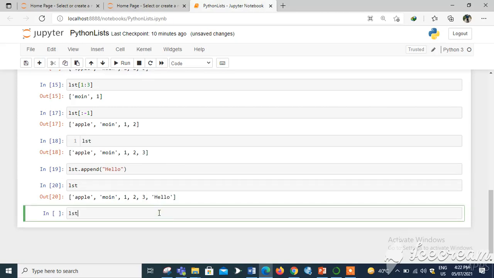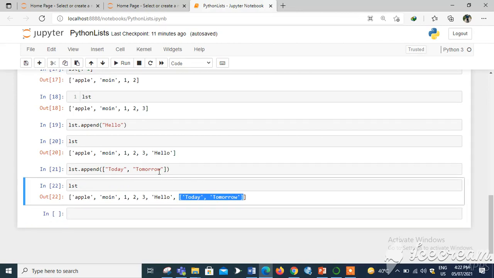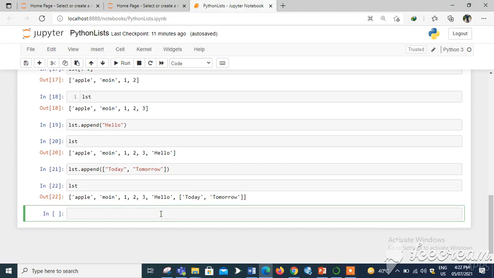So if I say list dot append, and I want to add two elements in the list, so today, see here the difference. What difference appears? It basically creates a nested list. So you can see here a nested list has been created over here. When we try to add two elements combined in a list, it basically creates a nested list. Here you can see all the elements are basically appended at the end of the list.